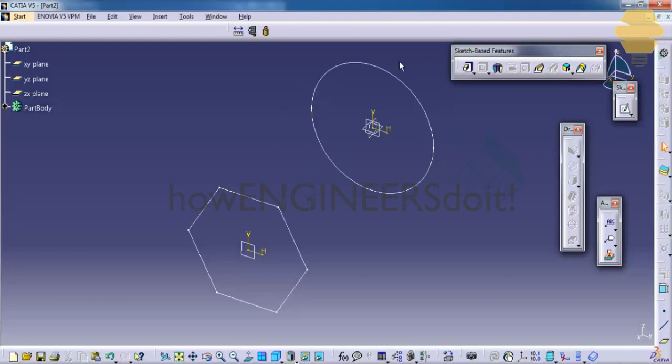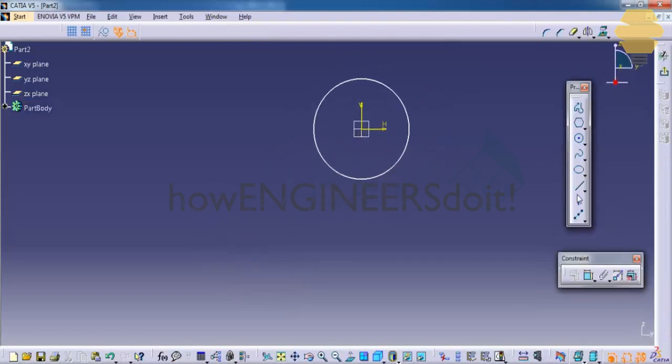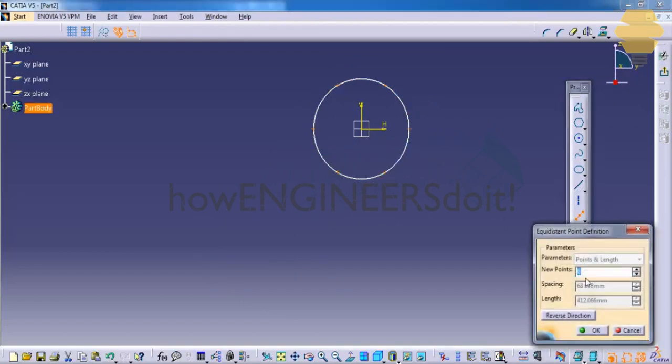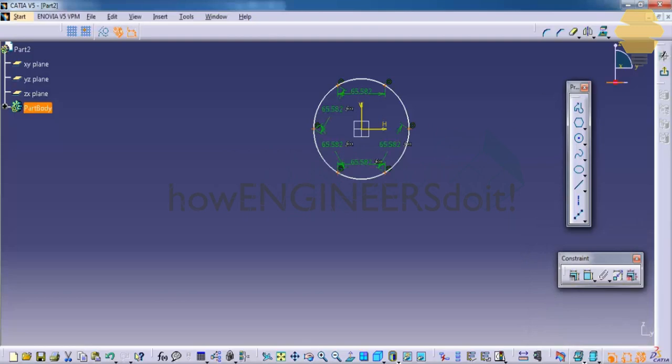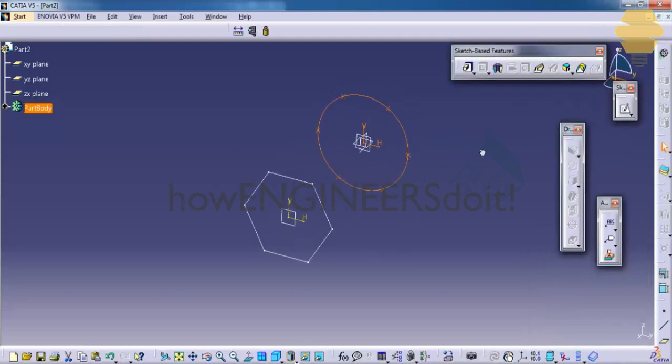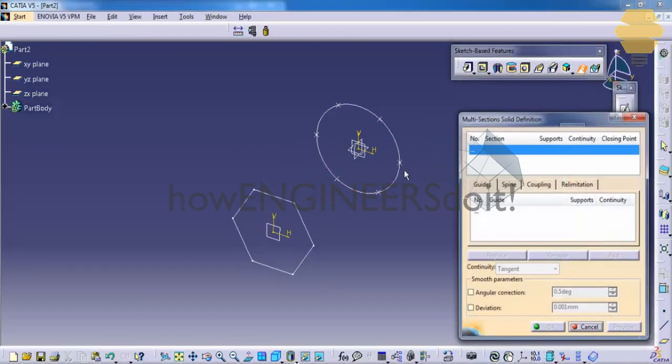So we need to have some insertion points. For that, let's get into the sketch, and this time let's click on the equidistant point, click on the circle and specify 6 because we have 6 endpoints for a hexagon. Click on OK, exit the sketch and go for multi-section.